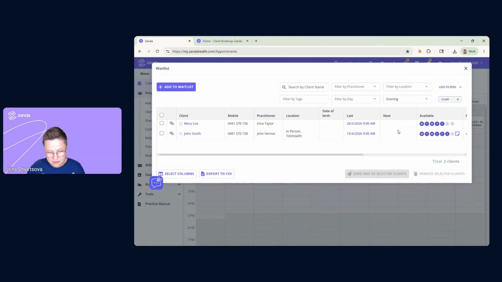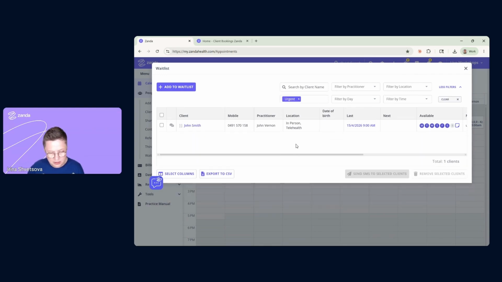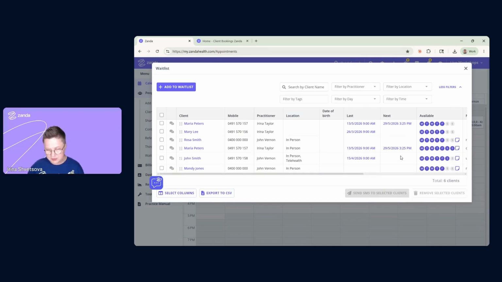Filter by time. Anyone waiting on evening? That's right, these two people, and so on. You can also filter by tags, any urgent clients, just this one. Excellent. So use these filters like that. Of course, you can use the search by client name. If you have an extensive list, you can quickly look up your clients through this name search.